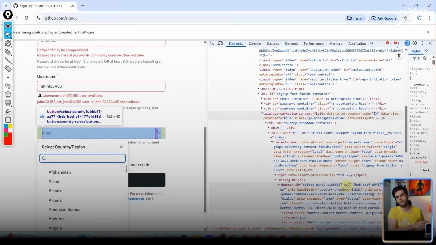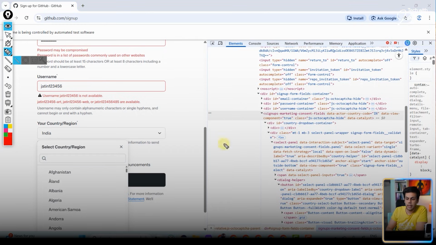This is gonna change. This is gonna change. We want to use ID, but ID is dynamic. There is going to be some part of the ID which is going to remain same, like select panel. This part, I believe, is not going to change. Okay. So what we will be doing is we will be writing an XPath.